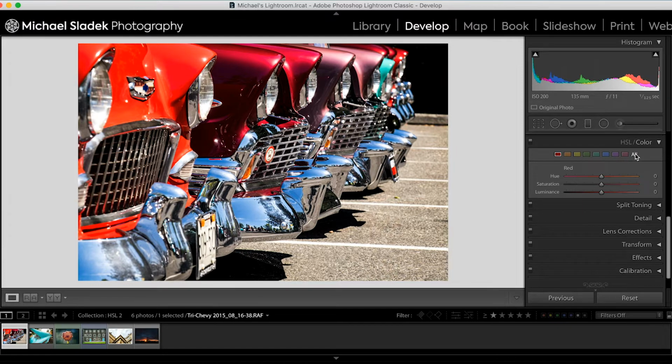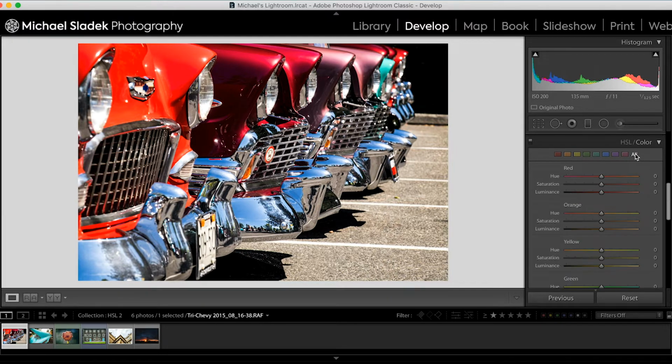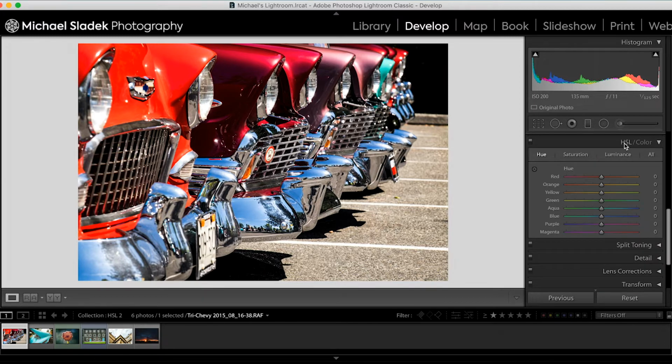If you click on All over here on the right of this Color tab, you can see all 8 colors and their Hue, Saturation, Luminance controls. I tend to work from this HSL view where I'm just seeing all 8 colors and their hue, all 8 colors and their saturation, all 8 colors and their luminance, because frankly, that's just how I learned it. So I'm more comfortable working this way, but there's lots of different ways to work.